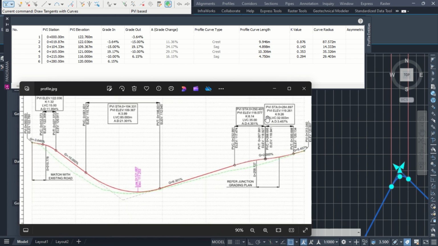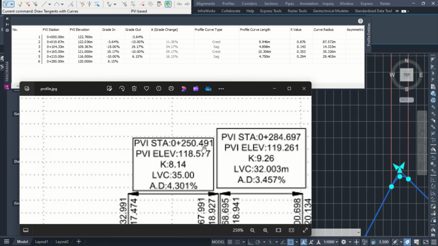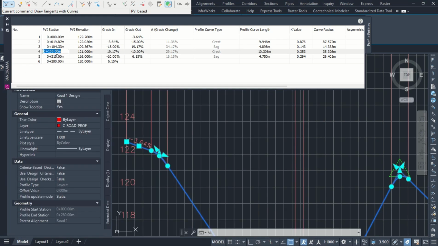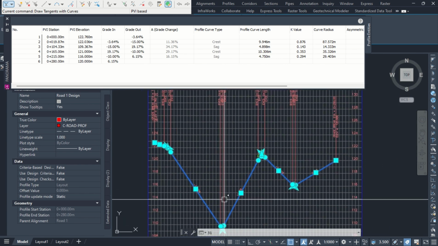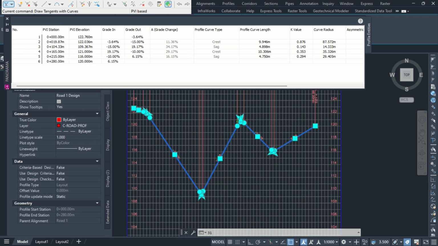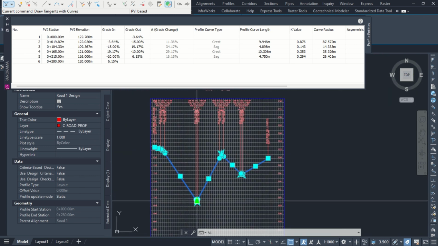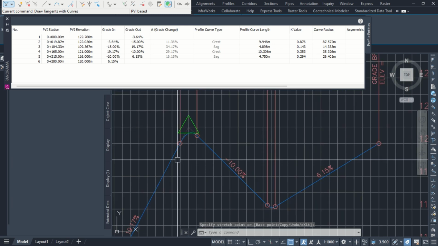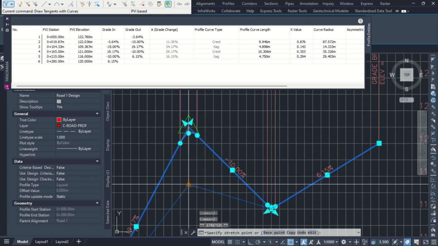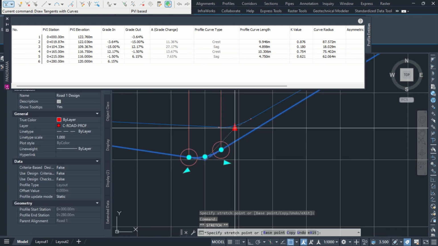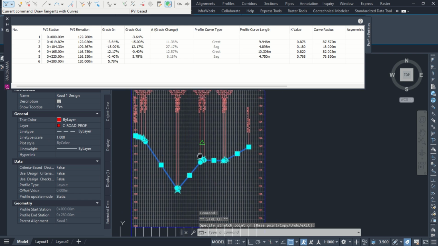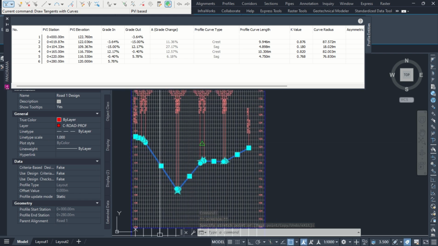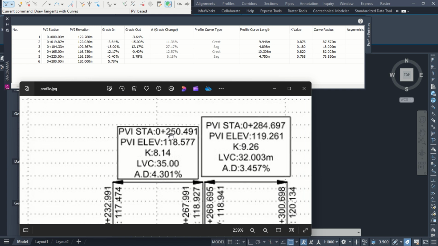And the next PVI we have is 250.491. No, instead of that we need to modify this one and this one. We will see how we can modify and work it out.